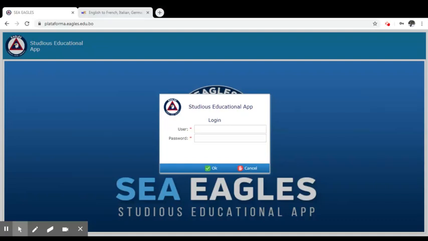Robert again. In this opportunity, I will explain to you how to access the SIA Eagles platform. The first thing you do is to put plataforma.eagles.edu.bo, this one here, okay?